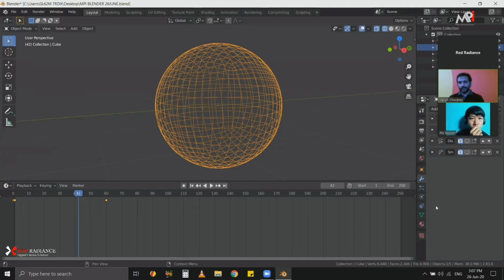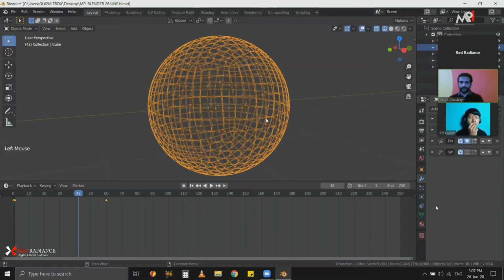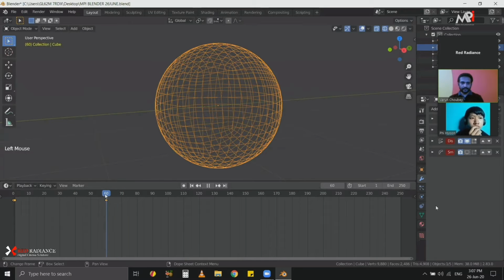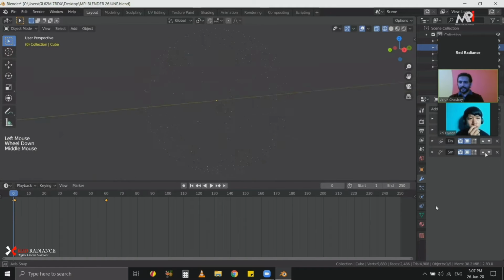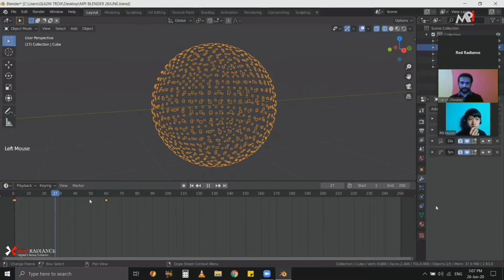Now when we apply edge split, it is applied on top of bevel. So how Blender calculates it is first it will apply bevel on your shape, and then the next modifier it will apply on the result of the first modifier. Okay, edge split, and after splitting we have displaced it. Let's go to frame 1, and then we have smoothed it. Now if we change the order of this, our result will change.